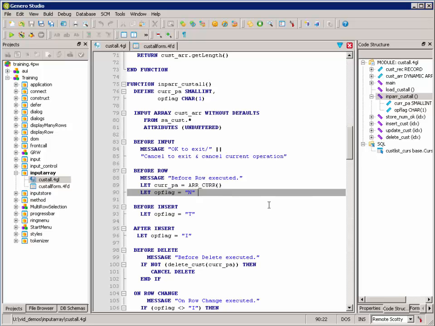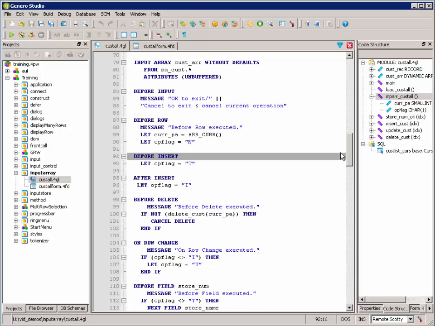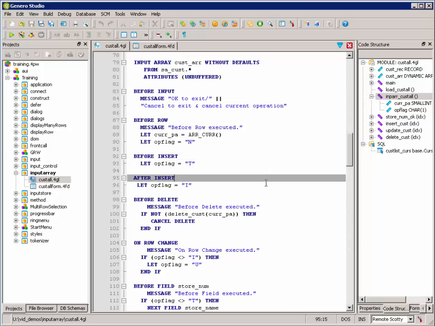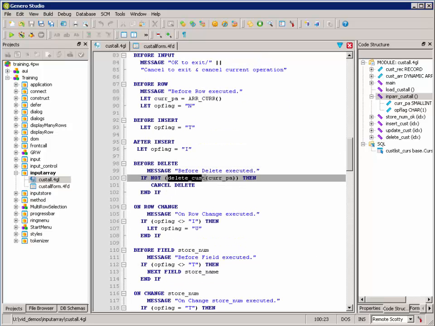Now we'll come back and talk about these operating flags in a minute, but let's just look at these control blocks first. Here's one that's a before insert, so before the user gets access to the new row that's been opened with that insert action. After insert, before delete. So before we delete the row, what is going to happen? And here we're going to actually call a function called deleteCust. On row change, if the user has changed anything in the row.